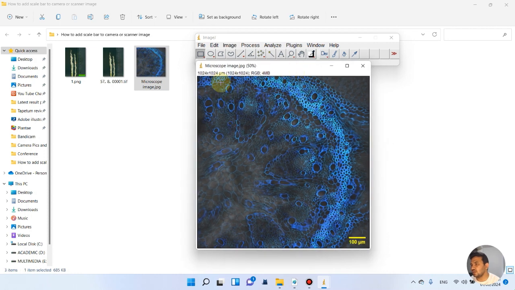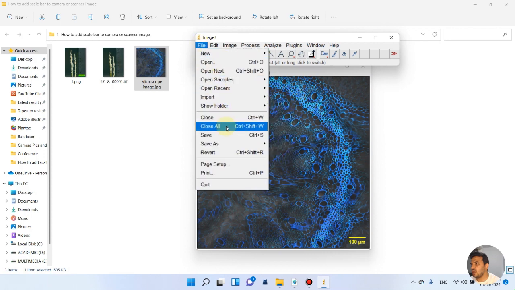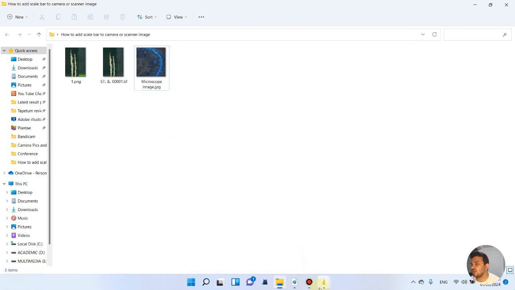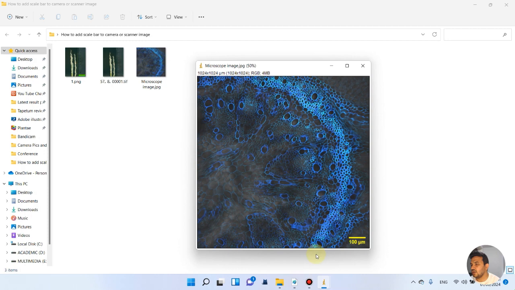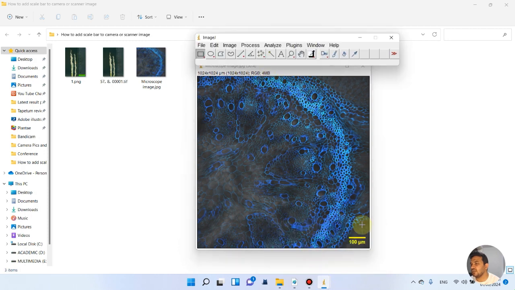Now you can take a snapshot of this, or you can directly save this image and use it in your research article. So hopefully this video will be helpful in adding the scale bar to your images.